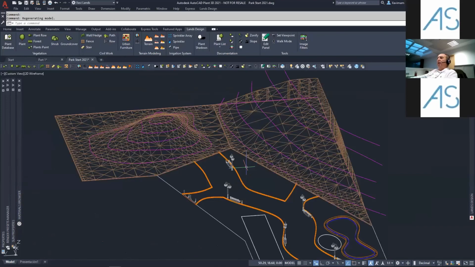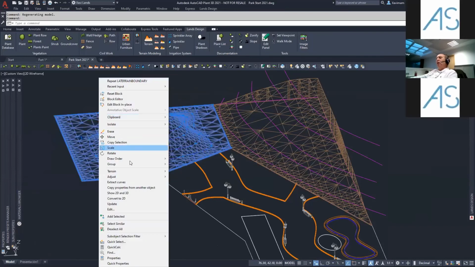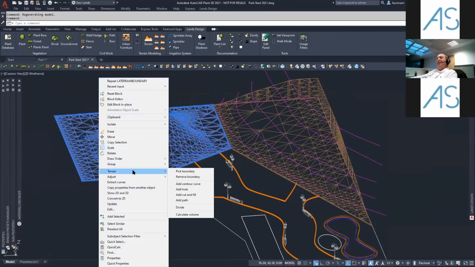Let's see how we can change the terrains using the commands that we have to make changes in the terrains too. You can see that all the commands that we have to change the terrains are inside the right mouse button when we select the object. We have the option pick boundary. We have done that twice. Of course, we can remove the boundary if we want to remove this contour. And then we can add a contour curve.